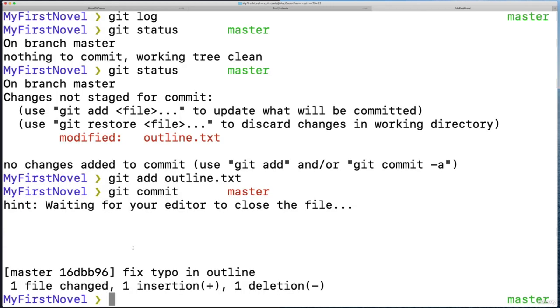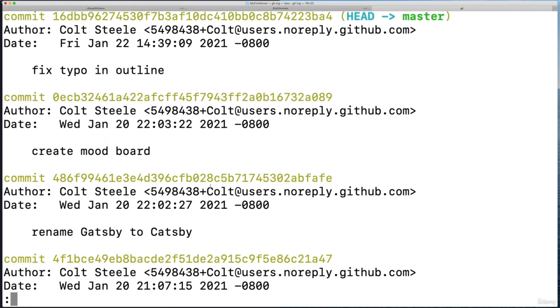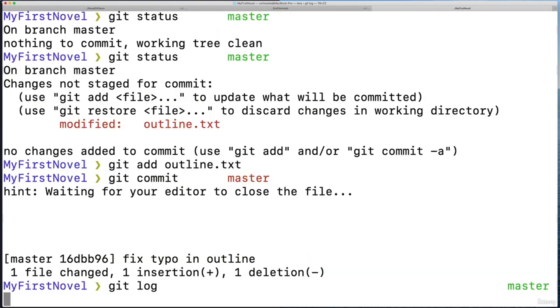Whew. And we made that commit. And you can see fix typo in outline. If I type git log, fix typo in outline. So it looks exactly the same. It's a commit. Nothing different. It's just the way that we made it and passed in that message was a lot worse.